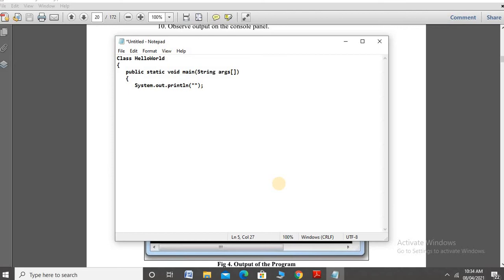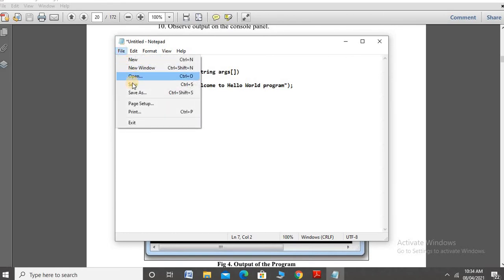In C, printf is used for printing purposes. In Java, this System.out.println statement is used: welcome to hello world program. Okay, and save this program.